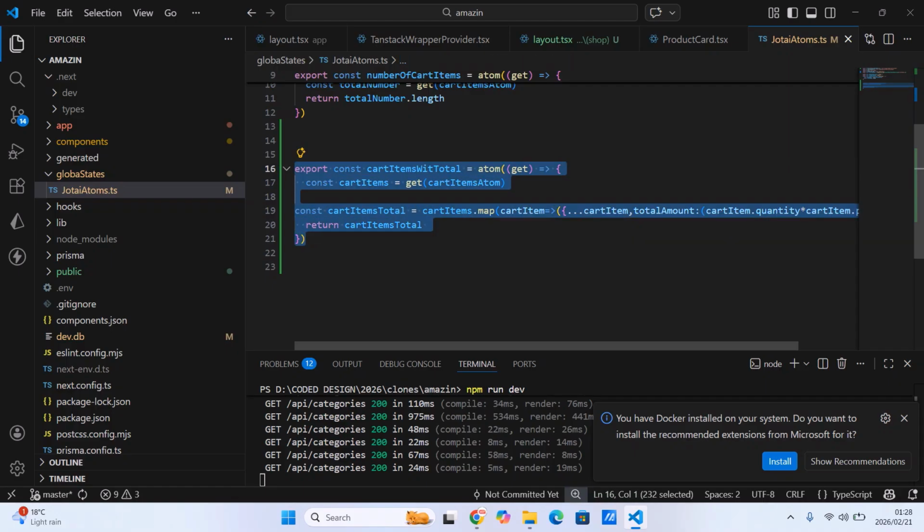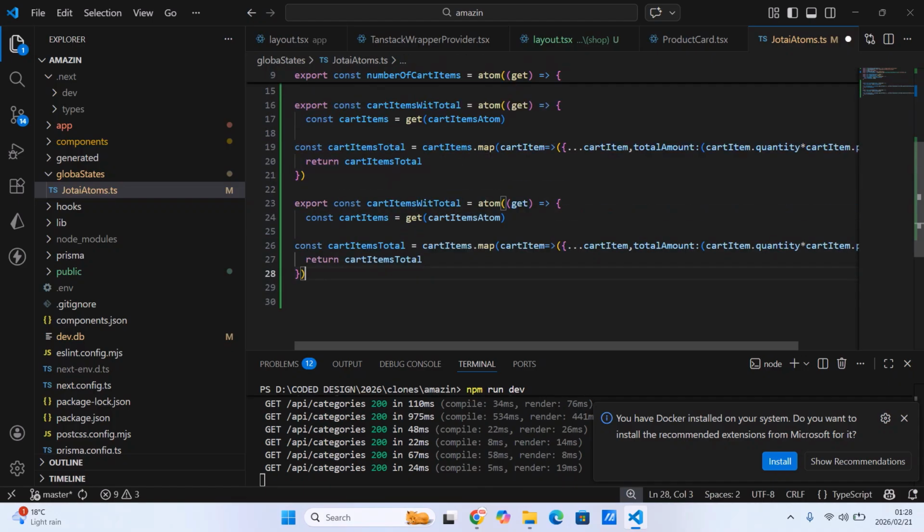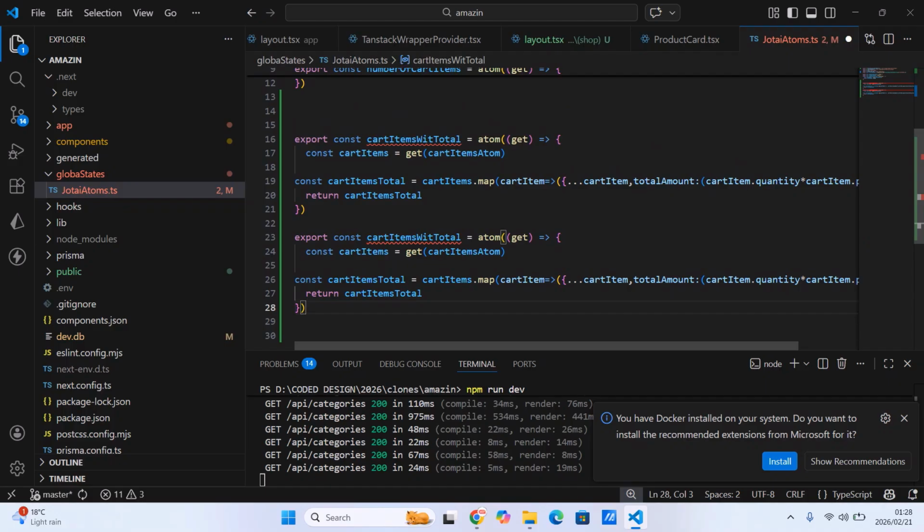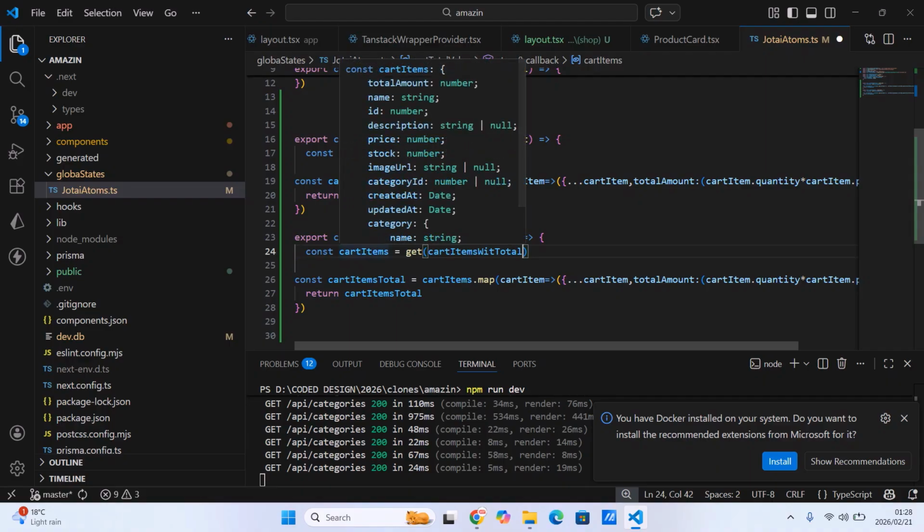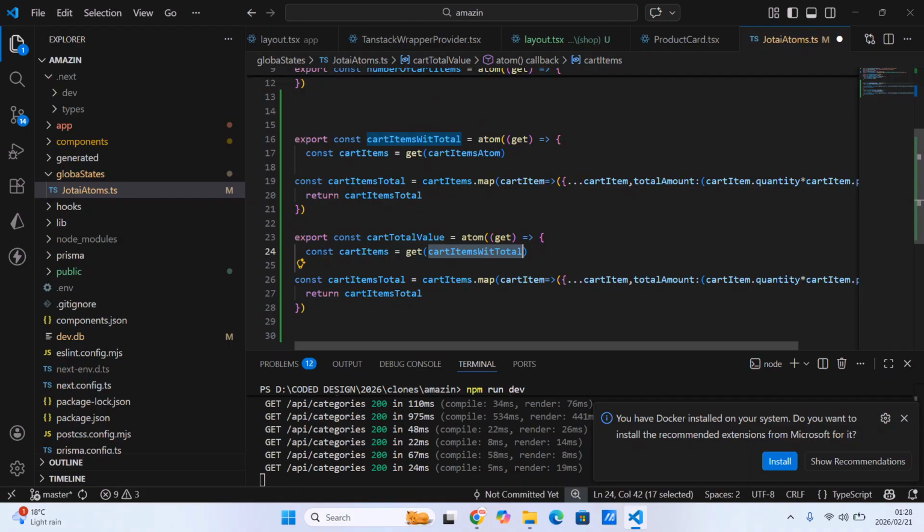Okay, let's do it like this. Cart total. Cart total value. Let's do it like this. Cart total value is equal to get item, and let's get this atom here, and then this is cart item with total. Get cart items. Okay, let's just call this cart items.